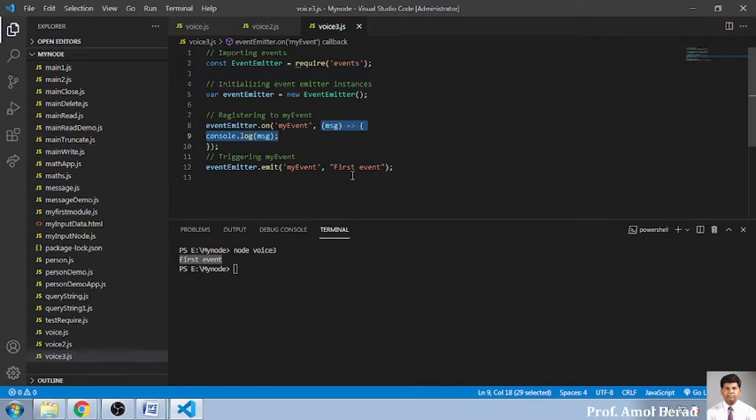Is it clear to everybody? Yes or no? So we have done two ways of writing the on function: a simple on function with the listener function, and second, the on function with the arrow function.